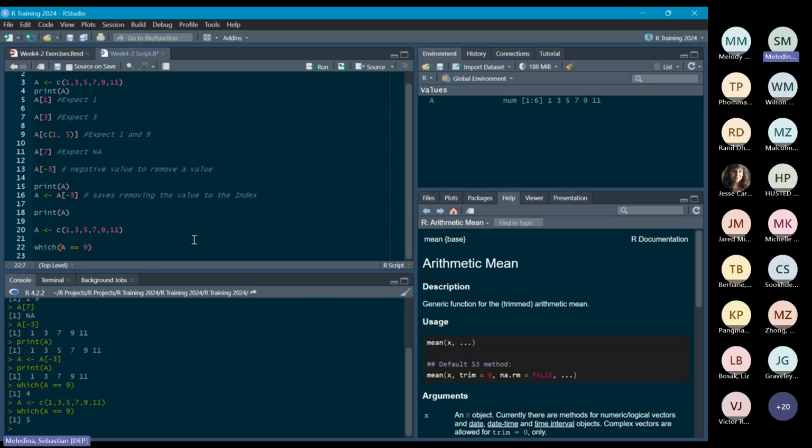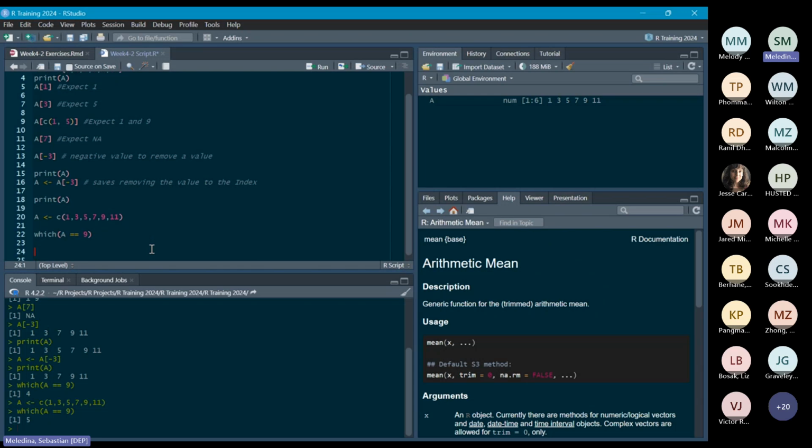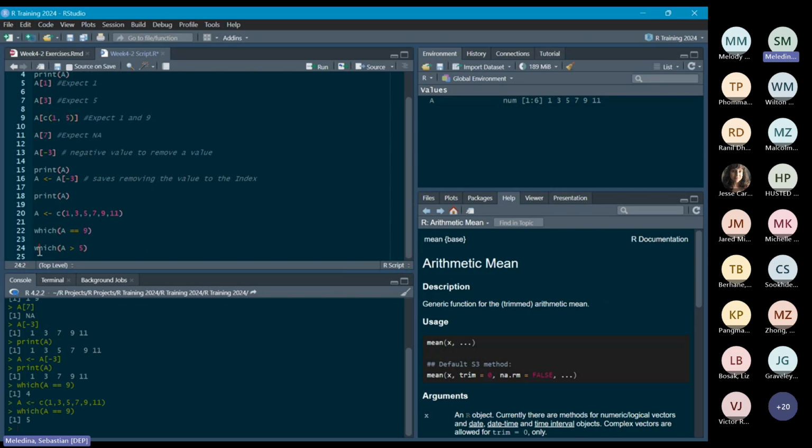You can also use other operators, not just equals. So let's say we're looking for when the value is greater than a number, 5 in this case. It'll give us the index values for the numbers that are greater than 5. Obviously, it's greater than 5, not greater than or equal to 5. So in this case, it's index 4, 5, 6, 7, 9, 11. So let's just write this again, just for note taking.